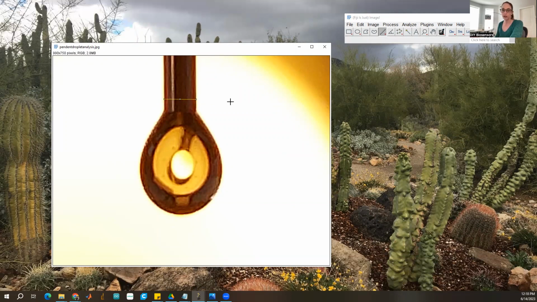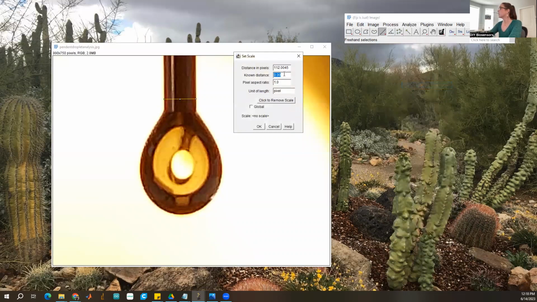This will calibrate your image. Definitely spend a lot more time. Don't do this as quickly as I am here. So the needle we're using here is a blunt tip needle with a diameter of 1.27 millimeters. You should be able to find out your needle tip's diameter from the manufacturer or just by measuring it yourself.